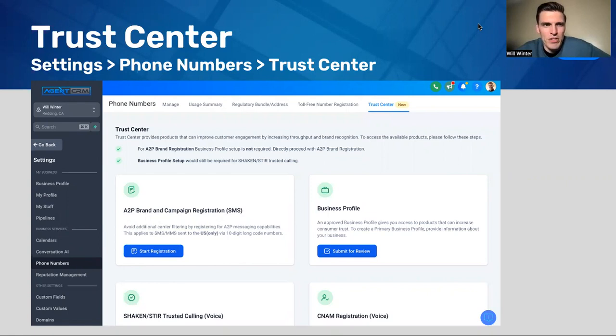It's going to show up under settings, phone numbers, and you can see on the top right there, new Trust Center. A2P brand and campaign registration. You'll be able to fully submit your registration details. That will be submitted and you can see the status right in your own system. This is going to make it so much more straightforward to keep your identity clean and clear so that you can continue to message and see high deliverability rates moving forward.